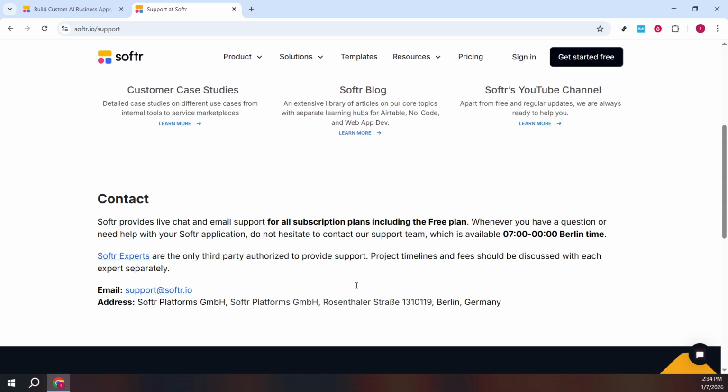Choose email if your question is detailed, if you're sharing logs or multiple screenshots, or if you prefer an asynchronous response. When you write in, include a concise description of the issue, the steps to reproduce it, and any relevant links or screenshots. That context helps the team resolve your request faster. If you prefer email, just click the email option provided on the page to open your mail client with the correct address.